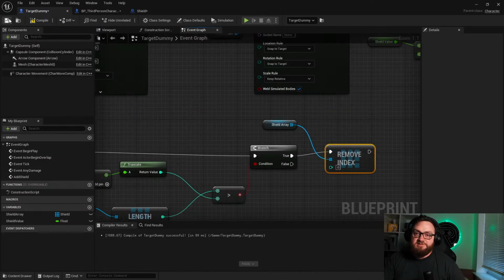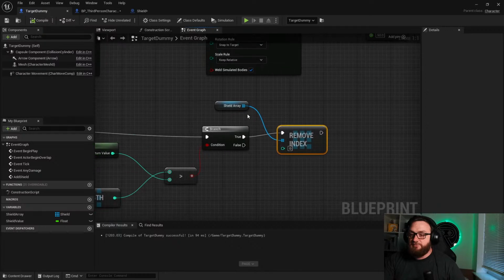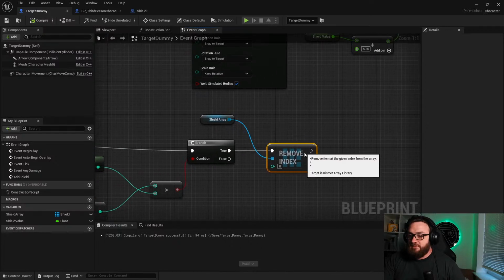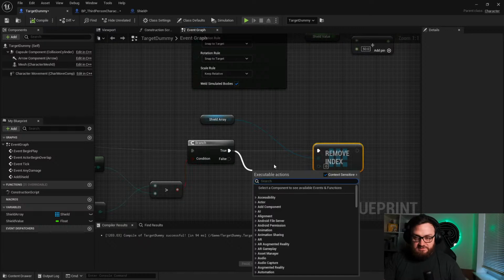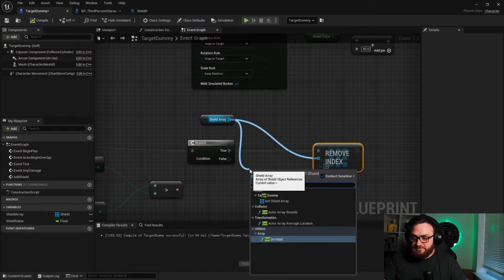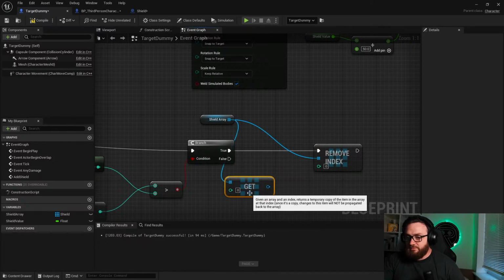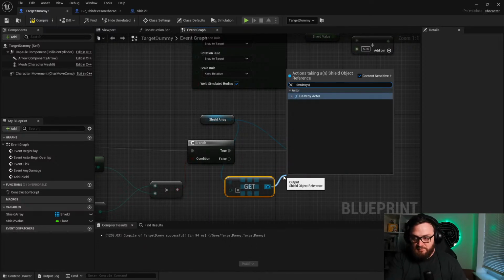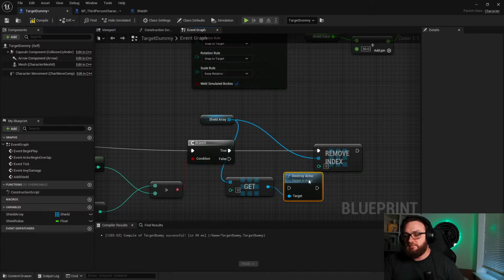Now to make this a bit more obvious, when I do remove index on here, actually I want to get the index. Actually, get. Oh no, hang on. Before I remove the index, I want to get the index, and I want to destroy this actor. Like this.